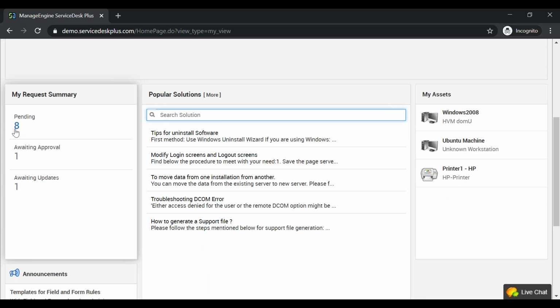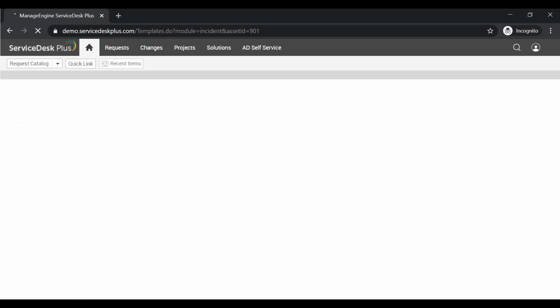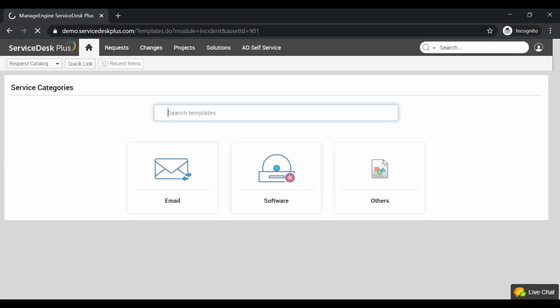From here, I can see how many requests I've got pending, how many of these are waiting for approval from my manager or whatnot, or how many updates. And my assets. So if I've got, say, one of those laptops that keeps getting a blue screen, from here I can just click report an issue, and then a ticket will get created where the service technician can see straight away that it is with that infected laptop.